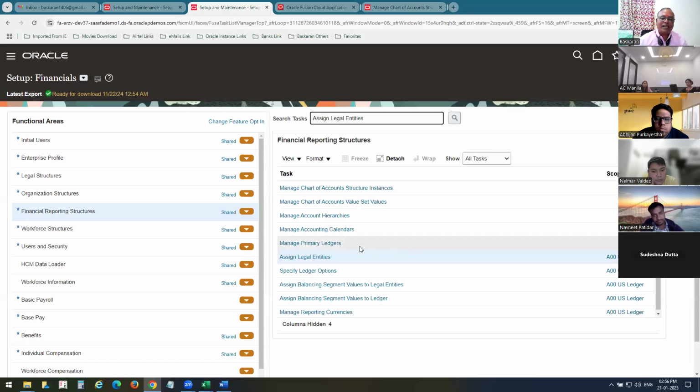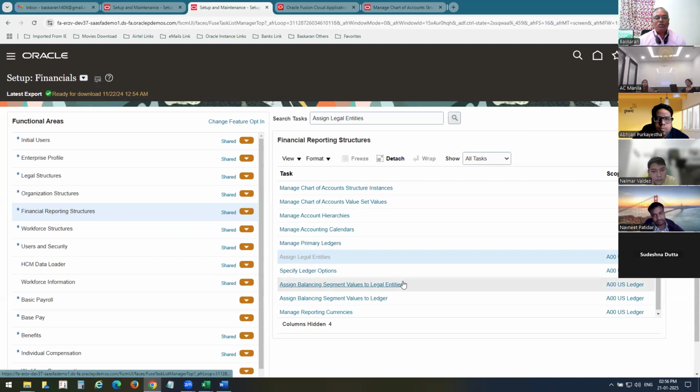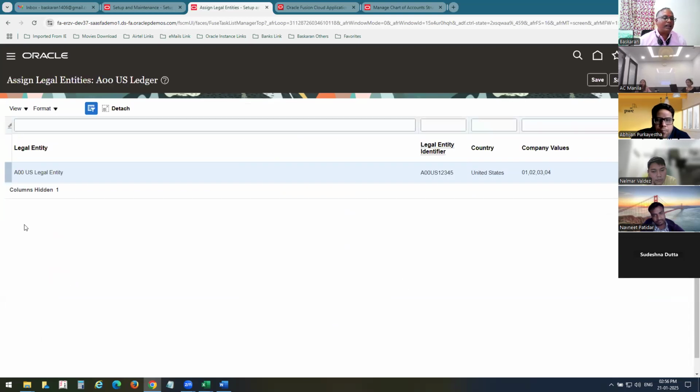We can go with our individual task. I already told you. So let me click on assign legal entity. In this ledger, you can associate one or multiple legal entities. One means standalone or single. If more than one, then intercompany will come into the picture. Is that clear, everyone? Don't worry, during our intercompany topics, we will come back here.